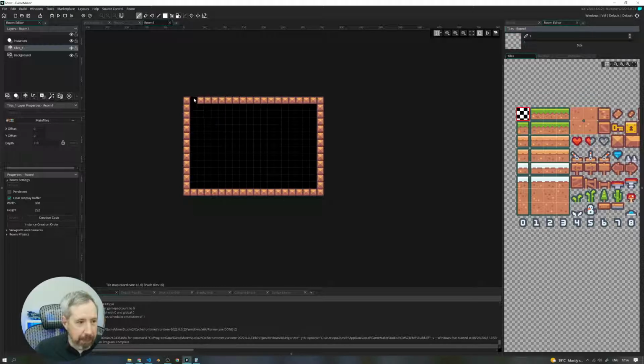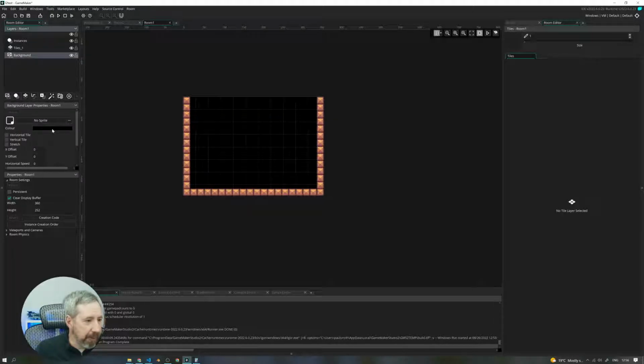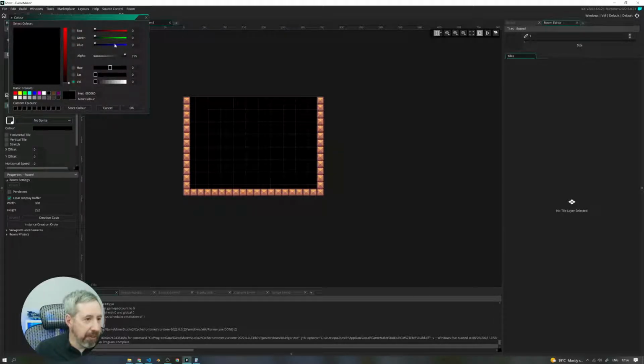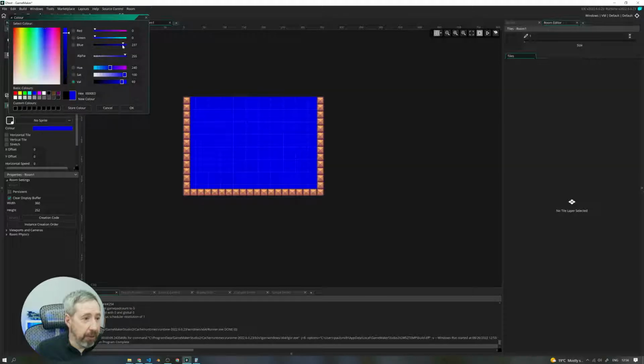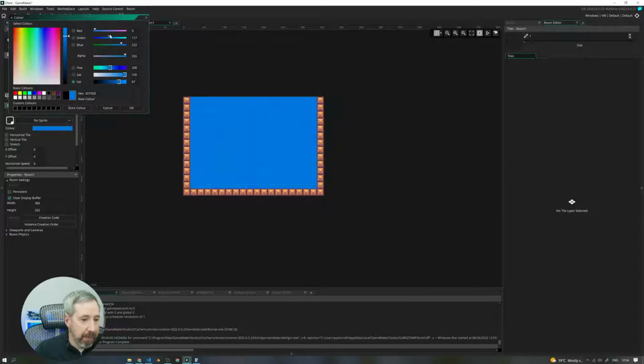Maybe I don't want these on the top. And then what I'm going to do is click onto the background layer, get a color, and change the background. You can do this to whatever you like. Yeah, something like that. That will do.